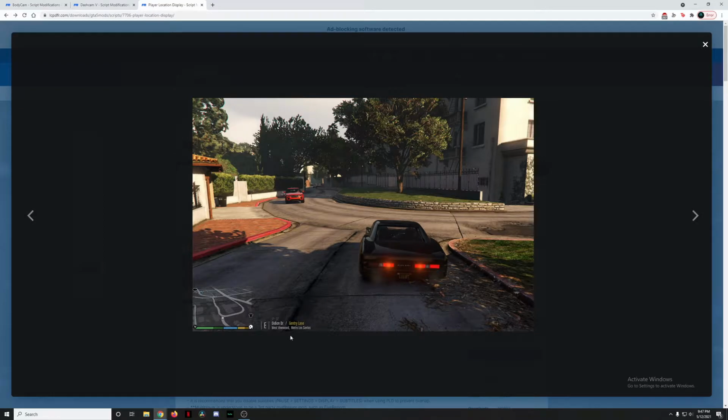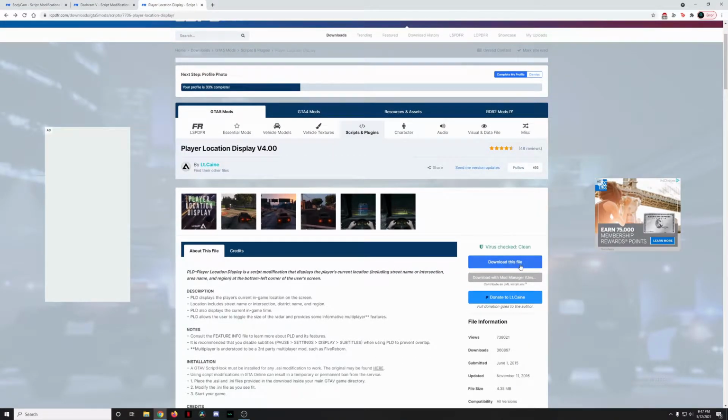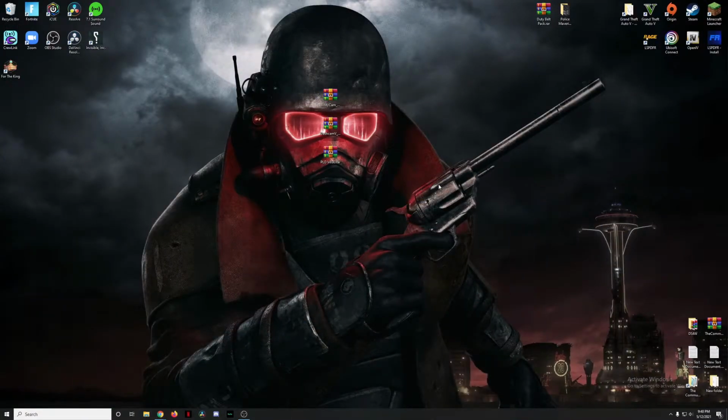But that's where it's going to be set by default. But in order to download this file, we're just going to go ahead and click on this blue download this file button. There's only one version of this mod, the version 4. So once you go ahead and click on that download, it'll just start. Now you can go ahead and take all of those files and move them all over to your desktop, and we can start the installation tutorial.